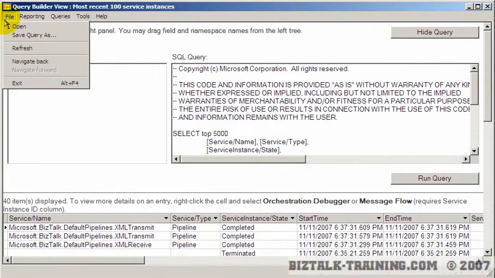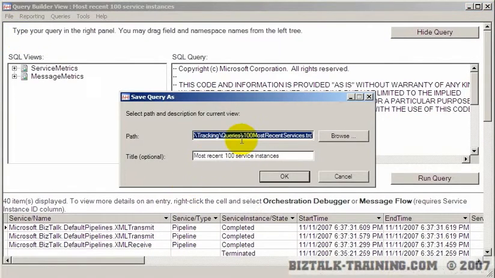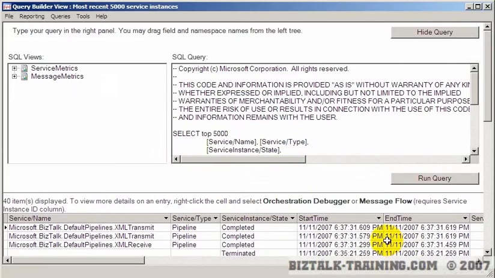Then you come up here and say save query as, and first of all, notice where it actually gets saved on the disk. It gets saved to Program Files, Microsoft BizTalk Server 2006, a subdirectory called Tracking, and then a further subdirectory called Queries. Rather than replacing the query that I originally opened, I'll make a new query, give it a new title here and click Save.